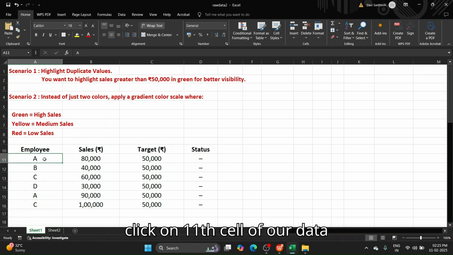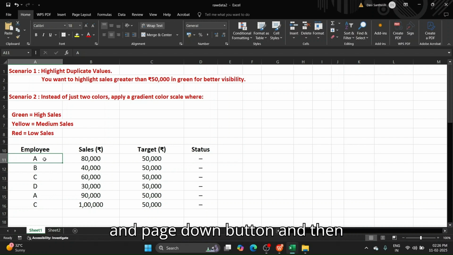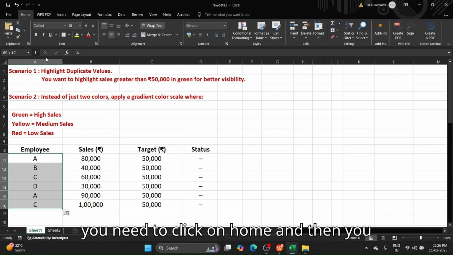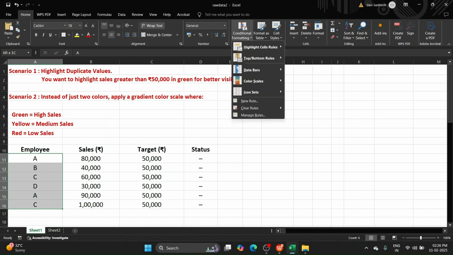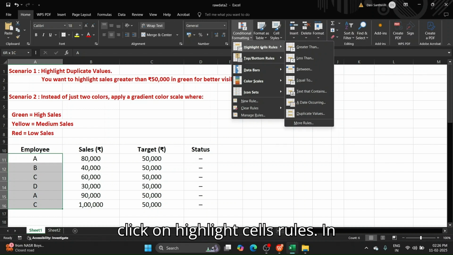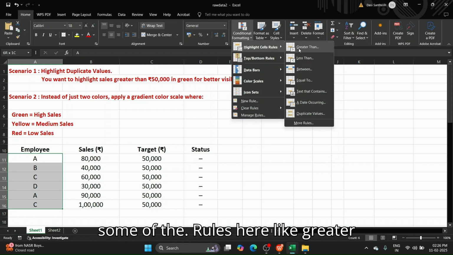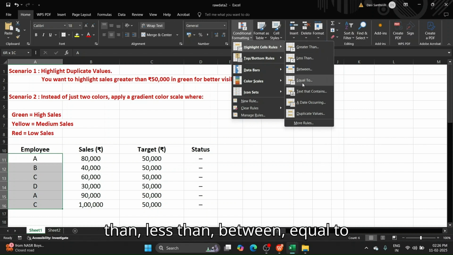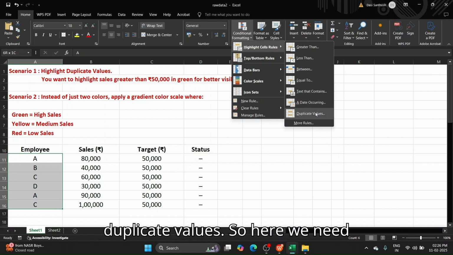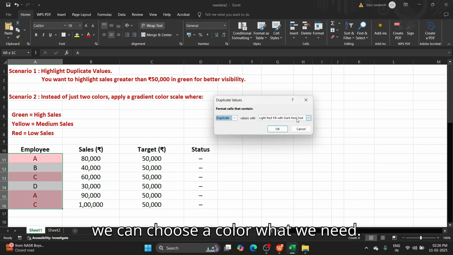So click on 11th cell of our data starting with A and then press shift and page down, and then you need to click on home and then click on conditional formatting, and in conditional formatting we need to click on highlight cells rules. In highlight cells rules, we can clearly see some of the rules here, like greater than, less than, between, equal to, text that contains, a date occurring and duplicate values. So here we need duplicate values and then here we can choose a color that we need.